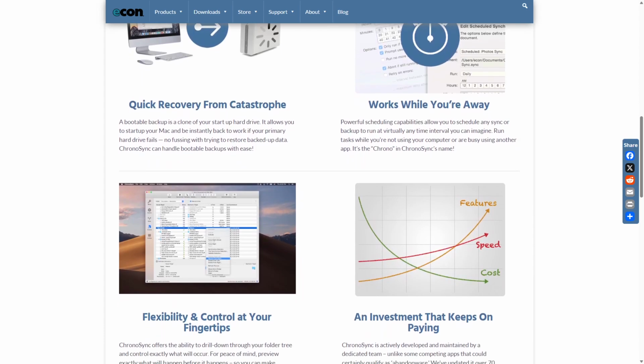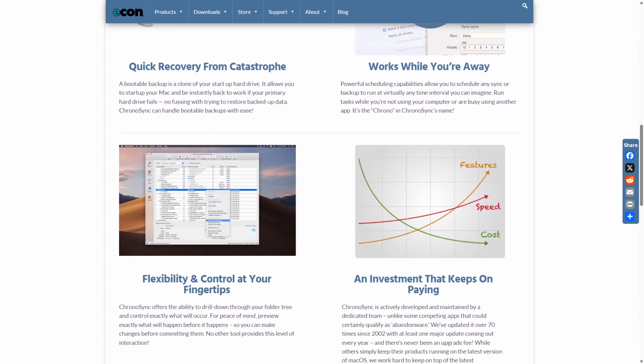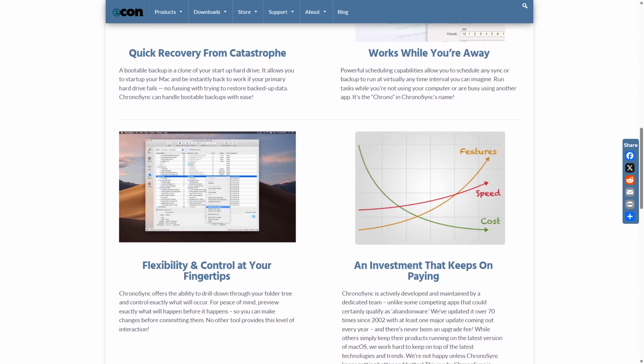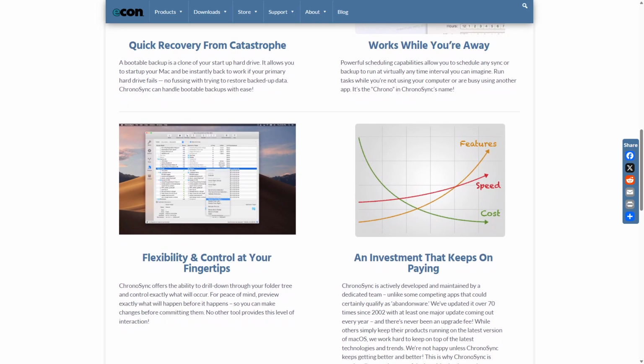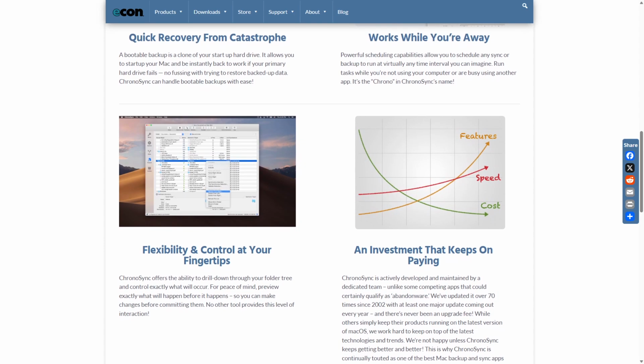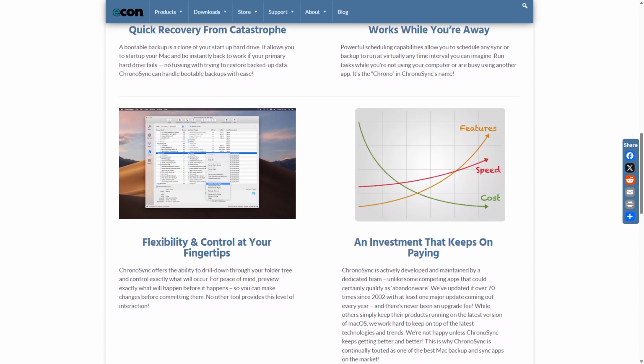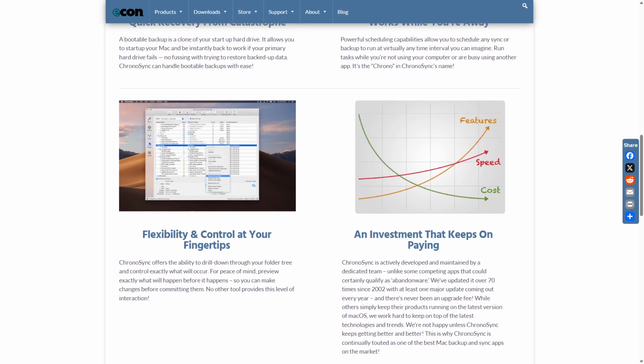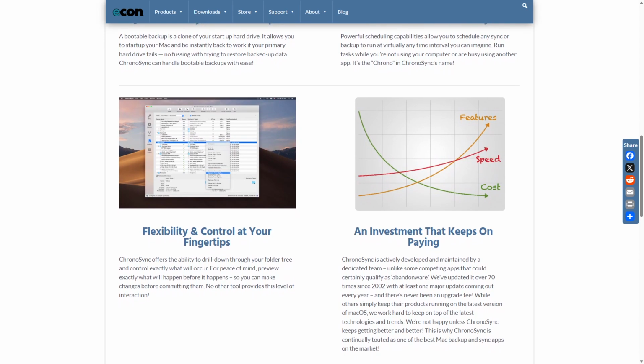ChronoSync is perfect for power users, professionals, or anyone managing complex backup routines who want full control over synchronization and backup processes. For those looking for a highly customizable and feature-rich solution, ChronoSync delivers exceptional value.